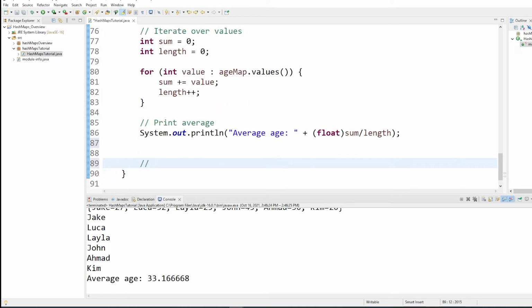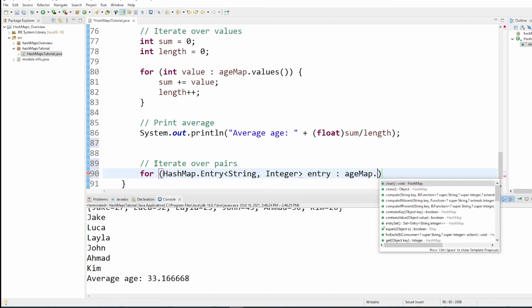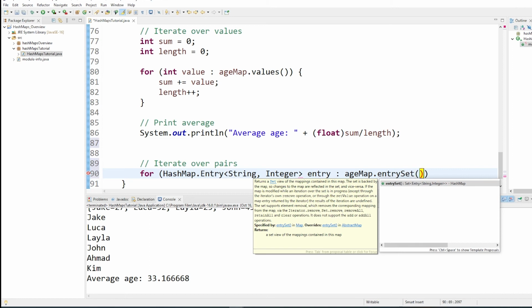Now you can actually iterate over both the key and the value at the same time if you want. This is a little more complex, but bear with me here. So iterate over pairs. Let me say for, I'm going to have to say HashMap.Entry, and then we say String, Integer. Now we're again clarifying what those data types were. Entry for ageMap.entrySet().